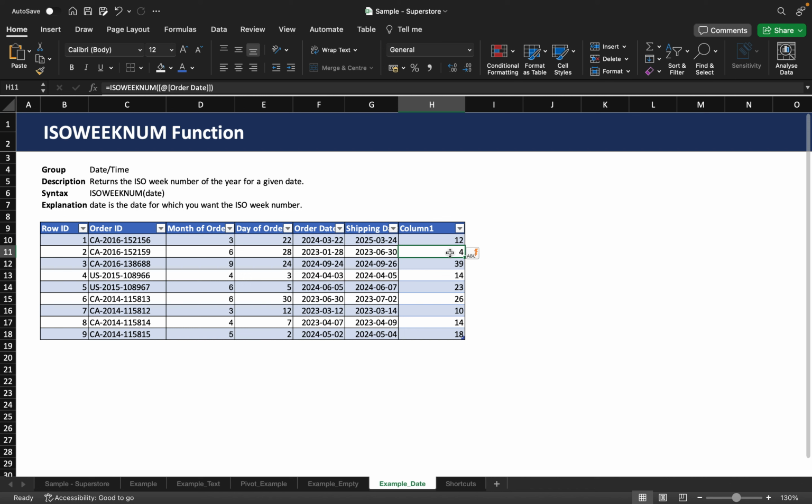And one use case where I saw the ISOWEEKNUM function used was in creating weekly reports. So you can, for example, filter for 4, and then you can build a weekly report for all orders that were created in the 4th week of the current year, for example. But otherwise, there aren't too many use cases for the ISOWEEKNUM function. But nevertheless, it can be useful, for example, for creating weekly reports.